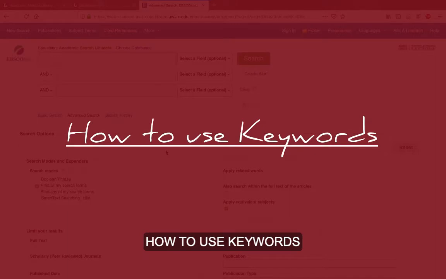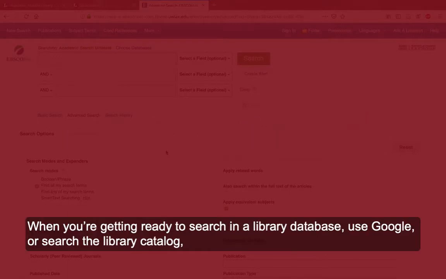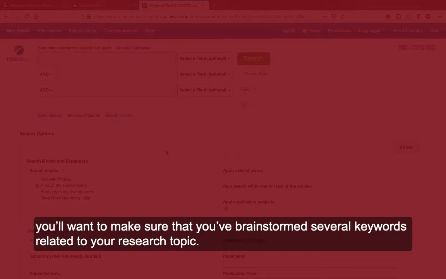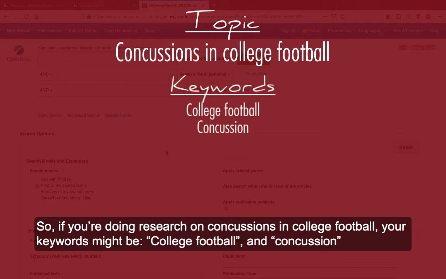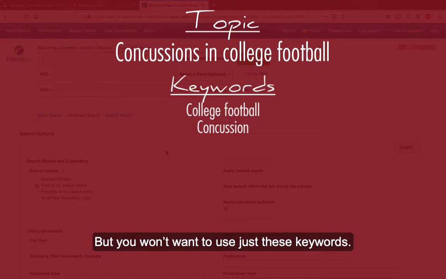How to use keywords. When you're getting ready to search in a library database, use Google, or search the library catalog, you'll want to make sure that you've brainstormed several keywords related to your research topic. So, if you're doing research on concussions in college football, your keywords might be college football and concussion. But you won't want to use just these keywords.